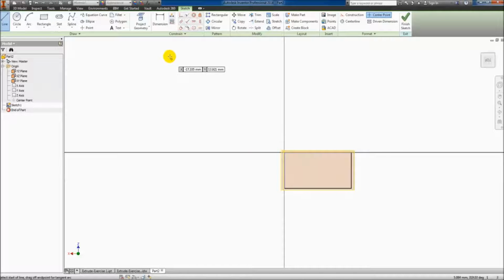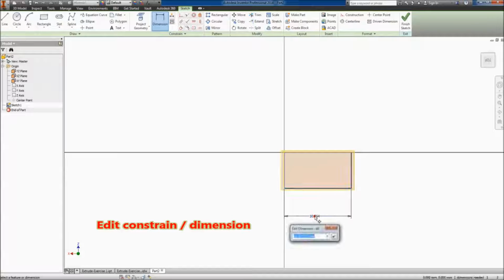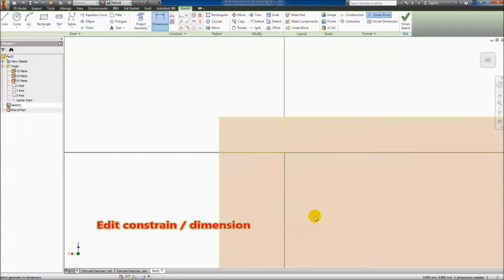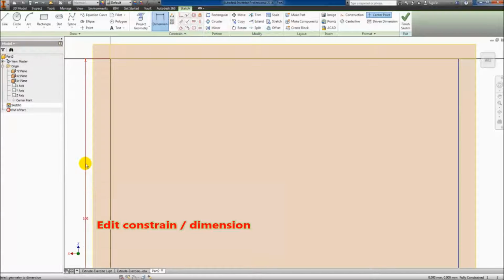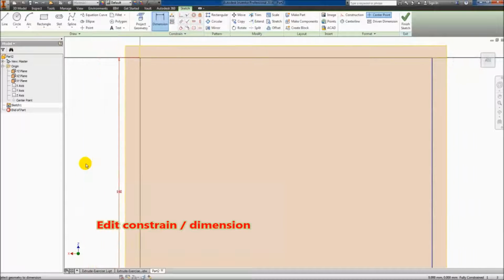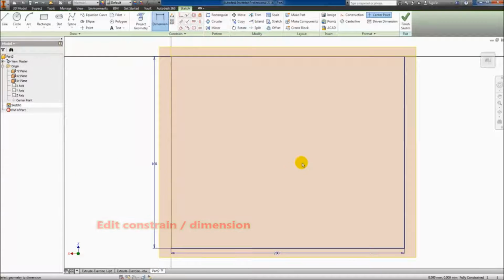Third step is edit the dimension based on the drawing file that I have provided before. Each time you want your sketch at the center of the layout, just press the Home button on your keyboard. Then click Finish Sketch.